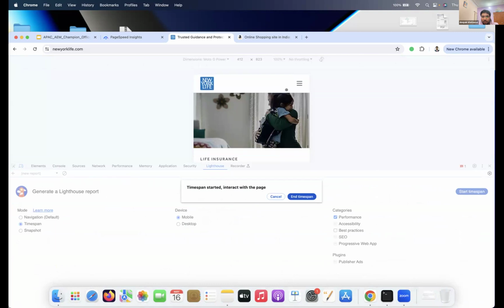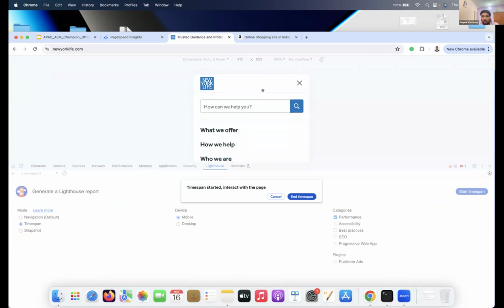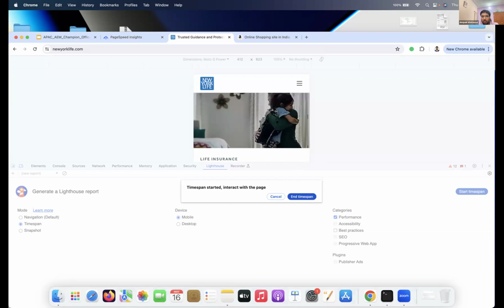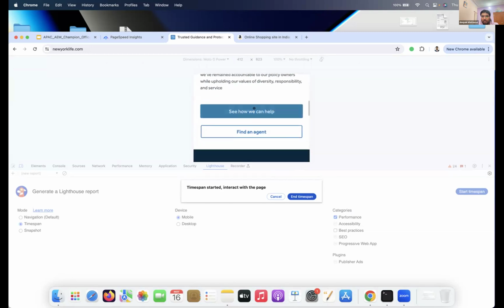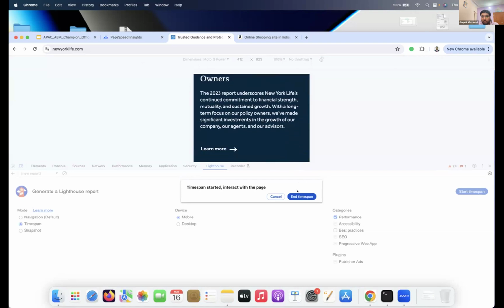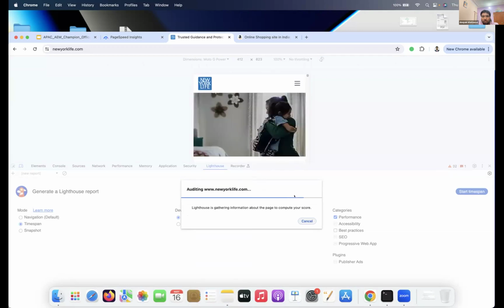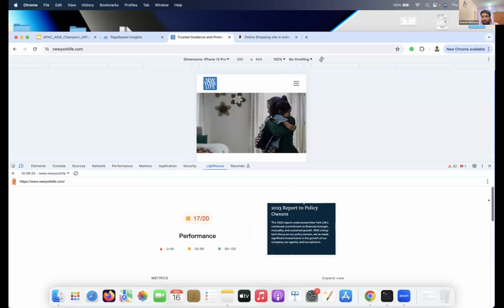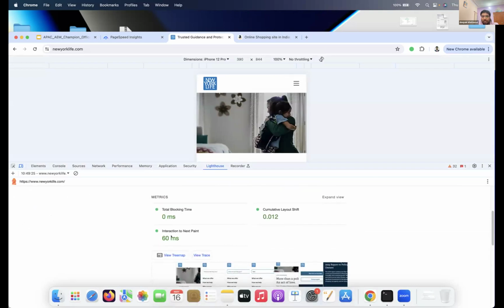We can do all the interactions on the page, like clicking the hamburger, going here, clicking on clear, and then closing with this close button. There might be other interactions, or clicking on a link can be a simple interaction. Once we do all the interactions, we click on end timespan. Then we will see the score. Currently it's 60 ms, which is fine. It should be less than 200 ms, but if it is more than 200 ms, we should fix that.